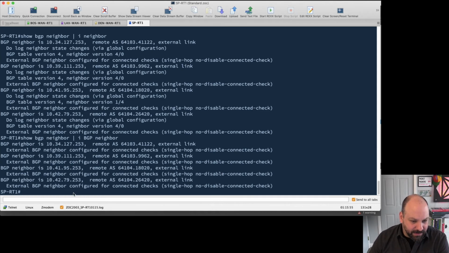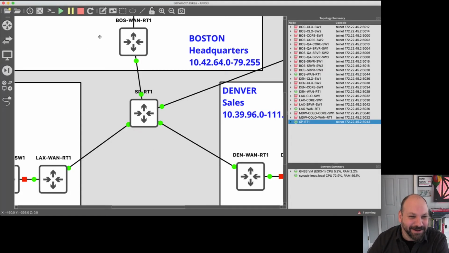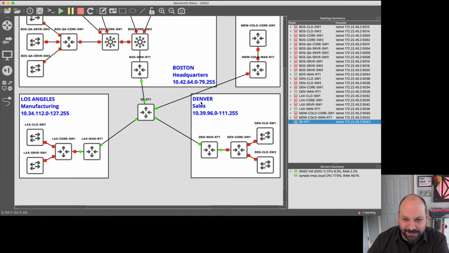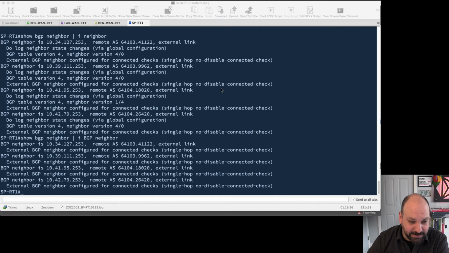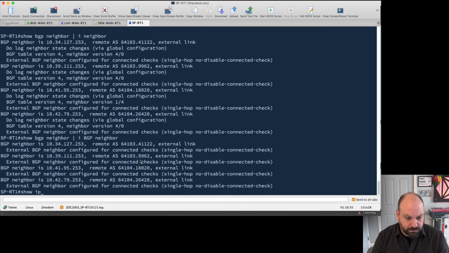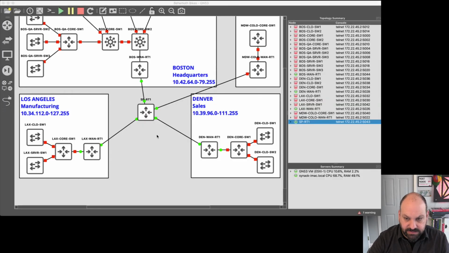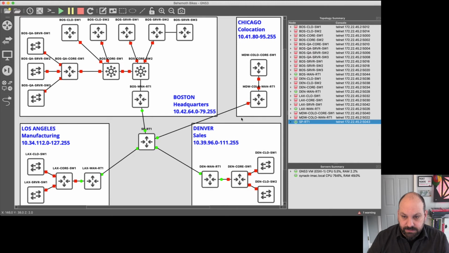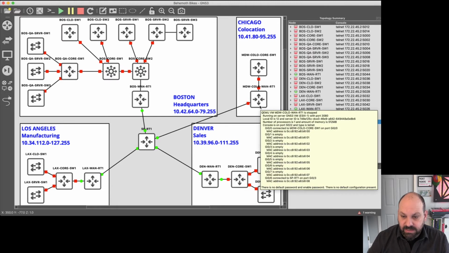I've got 4 neighbors set up here, 10.34, 127. Do I have 4? Hang on. I love live labs. Oh yeah, I do have 4. That's one I forgot about. Although I didn't even start that router, so that's interesting. Ooh, this will be fun. Now I got another place to go here. So my service provider router thinks that he's got a neighbor adjacency up to a Colo WAN router in Chicago, and I didn't even start that router. So fascinating. What is going on there?